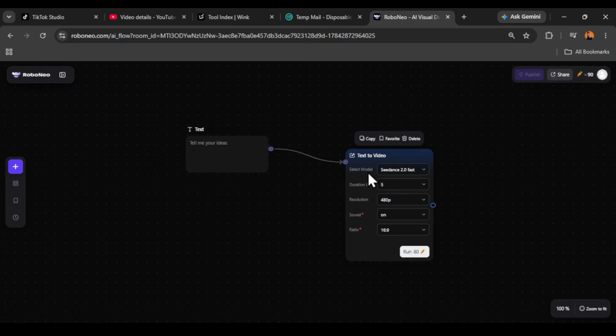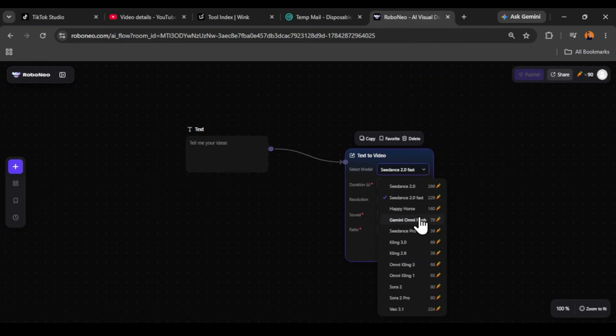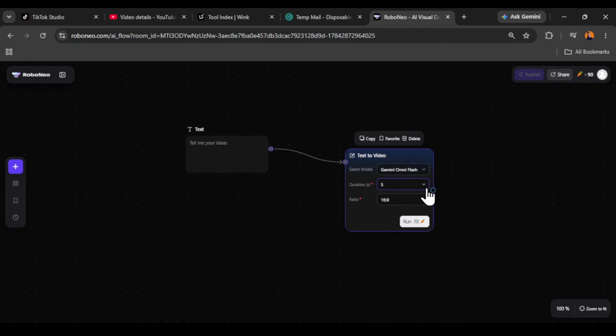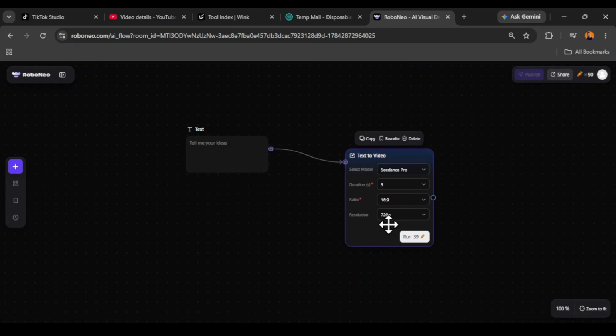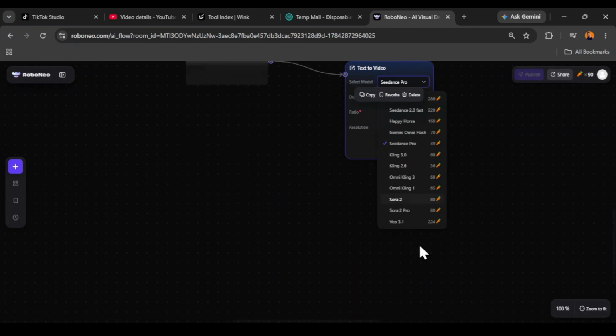And of course, once you are done, if you are going to use text to video, you know what to do, right? With other models, you can see how much they consume. All right, so let's look at Gemini Omni Flash. Gemini Omni Flash costs 70 credits just to create a 5-second video, and this is amazing. You have 90 credits, so you can think about this platform as an all-in-one platform. Let's look at other models. We have Seedance Pro. Seedance Pro uses 39 credits with the highest resolution, 720p. Okay, so this is it for the text to video.